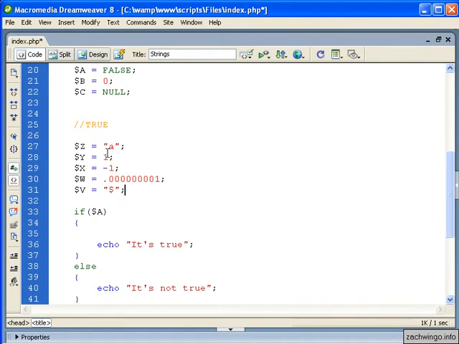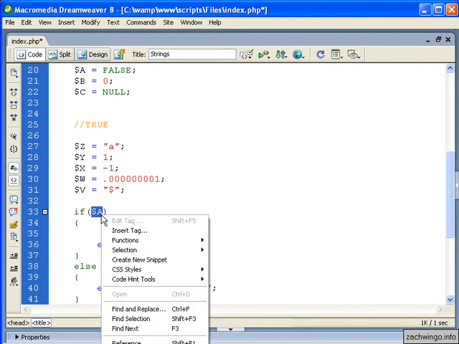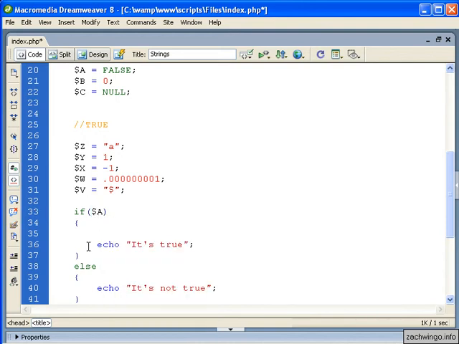Now, down here I have an if statement, and we're saying if A is true, echo it's true. If it's not, then do this instead. Else, echo it's not true. This is how we make decisions in programming. We ask if something is true, and if it is, then we do something. If not, we do something else. And that's why we have the else statement.